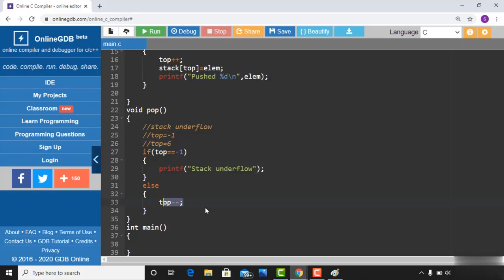Now if you decrement top, it will point to the sixth element, guys. Top will have the value 5, right? 6 minus 1 is 5. So top will point to the sixth element, and our seventh element is automatically deleted. It's still there in the memory, but we don't have any access to it. For us it means that we have deleted it.